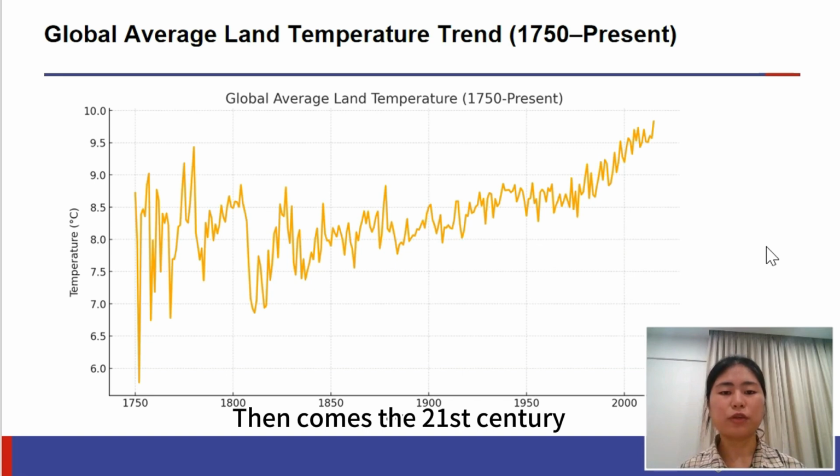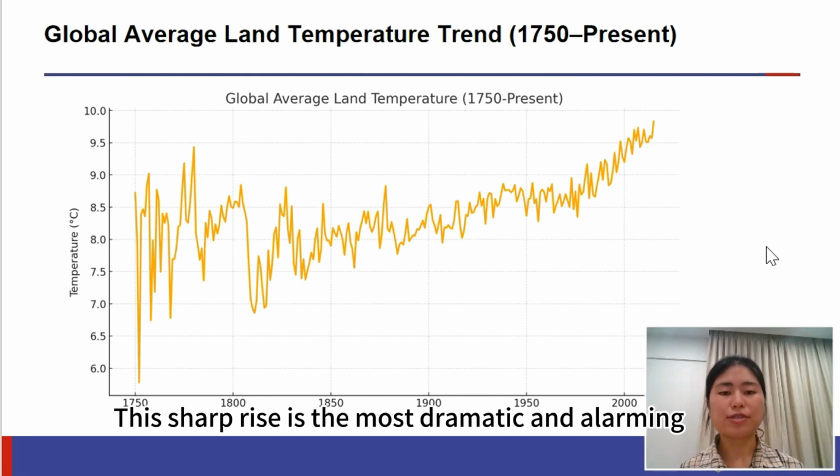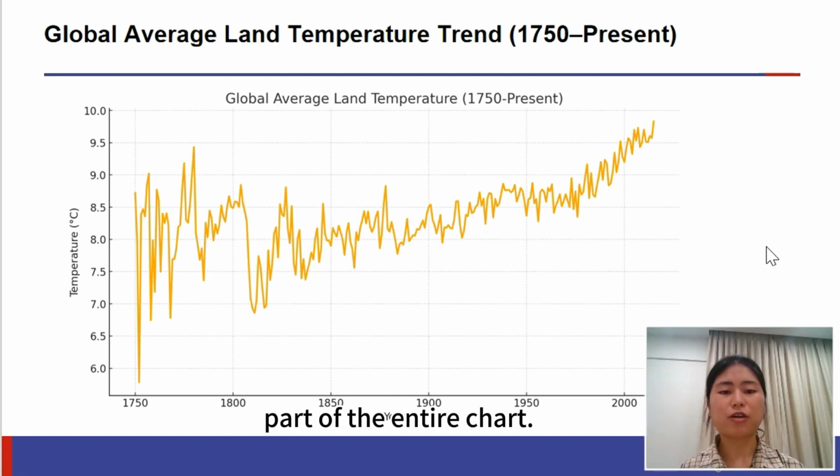Then comes the 21st century, and the line shoots up almost vertically, like going straight up a cliff. This sharp rise is the most dramatic and alarming part of the entire chart. This silent line tells a loud truth. Our planet is running a fever, a warming sign that can't be ignored.